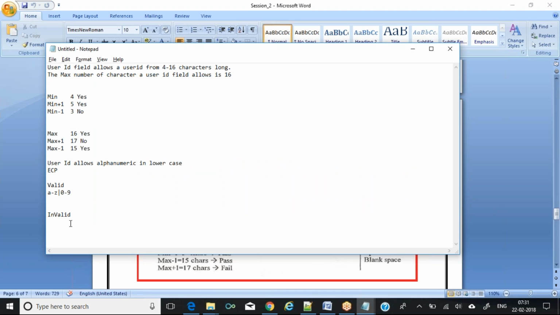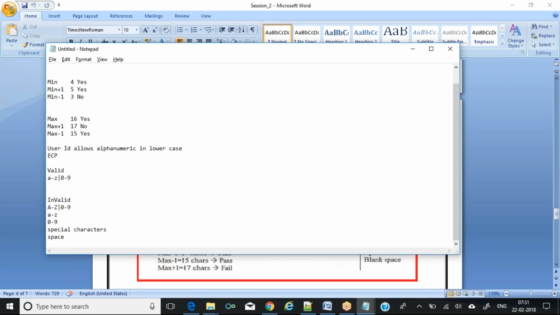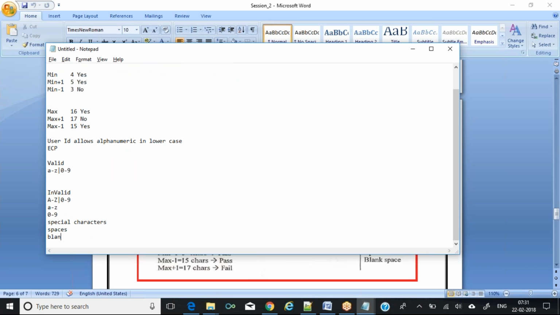Now, as part of invalid, we should not enter alphabets in uppercase, and only alphabets cannot be used, only numbers cannot be used, and what else? Special characters cannot be entered, spaces should not be there, and we should not keep that particular field blank. So these are the different scenarios we should use to derive the test cases.